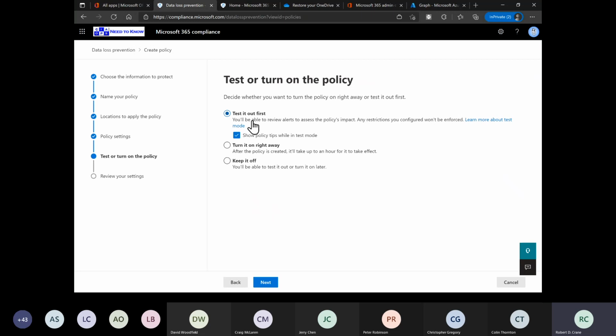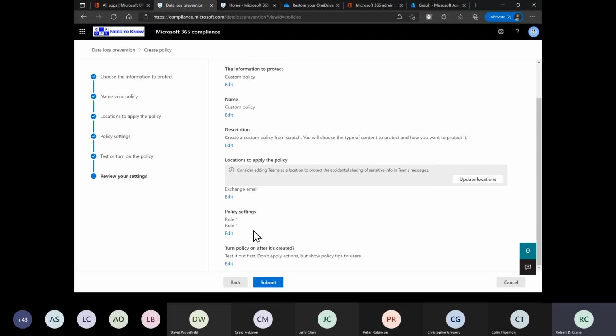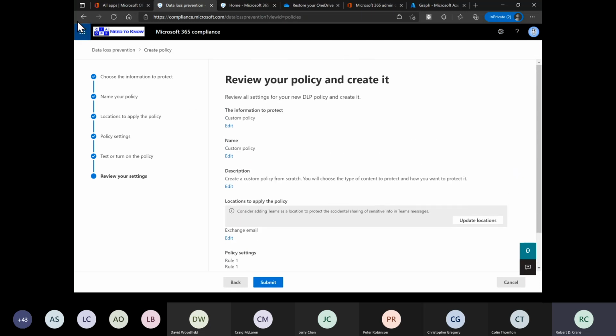So you'll see that you can test the policy out first. That's probably the best option here, is test it before enforcing it. We can turn it on right away or we can turn it off. Okay, so I'll leave it to be tested and go next, and then I review my settings, and then I would then basically apply that.